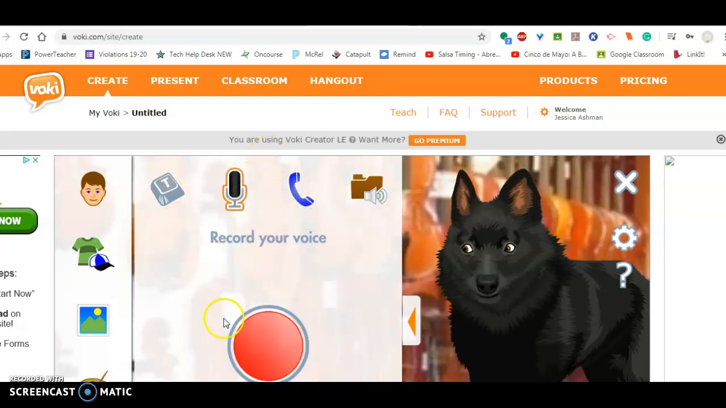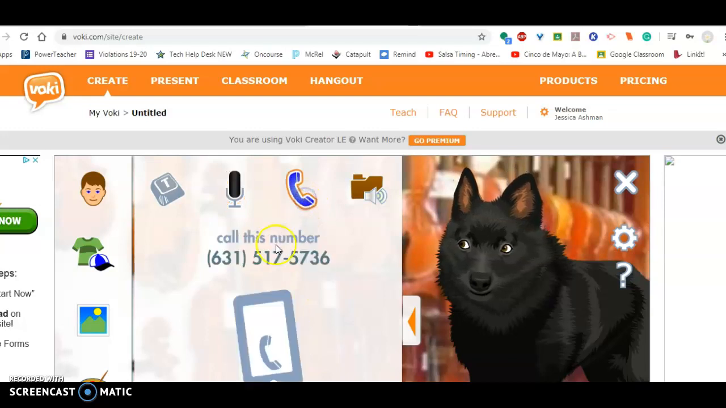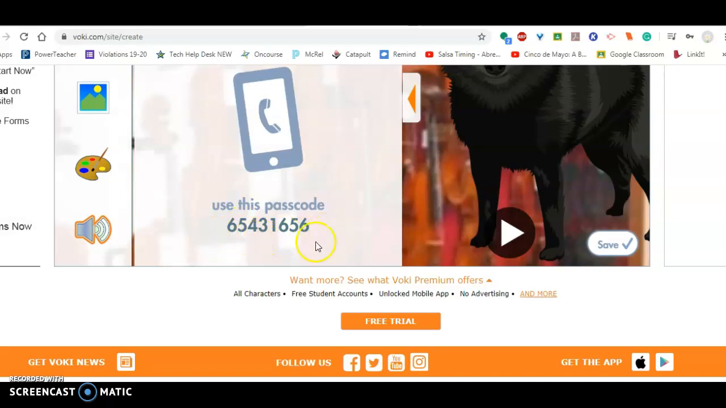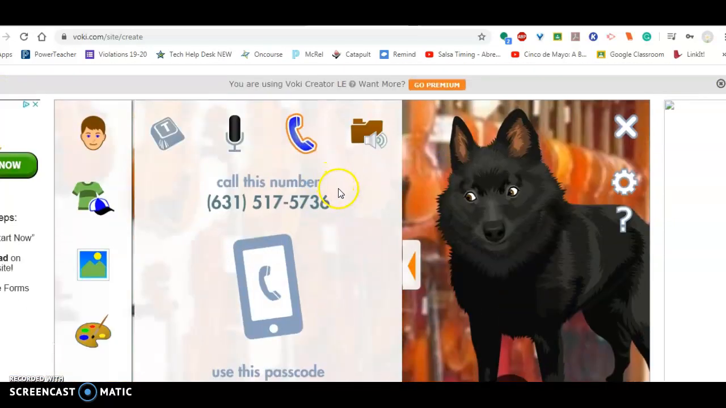If you pick microphone, it will give you an option to record your voice. If you choose the telephone option, phone recording, it will give you a phone number to call. You'll call in and it will actually allow you to record your response through the phone, and it will always give you a unique password. So each time it will be different.